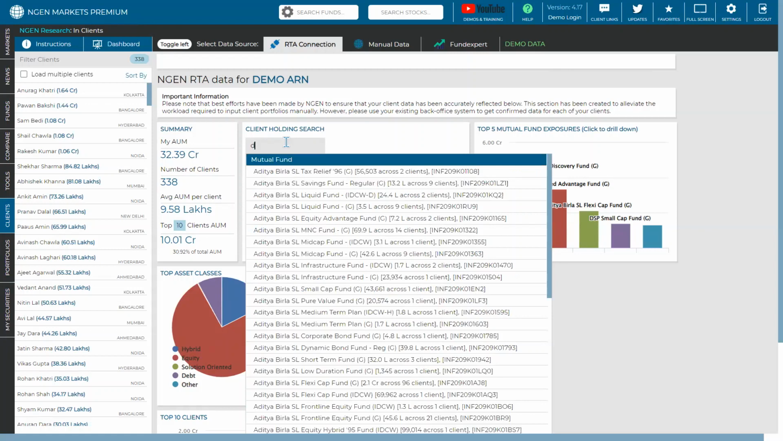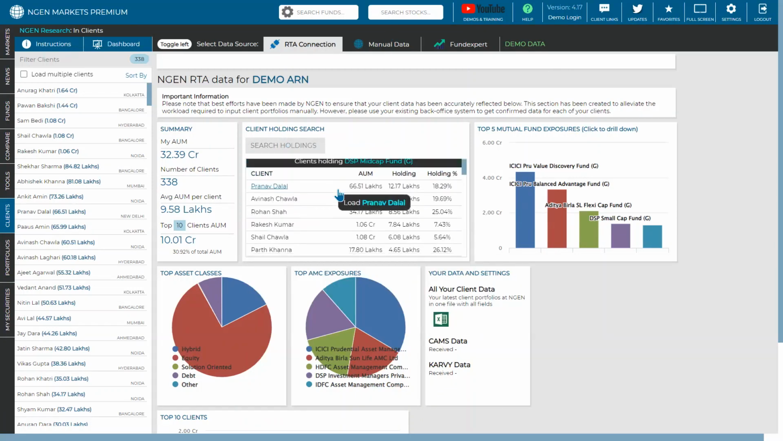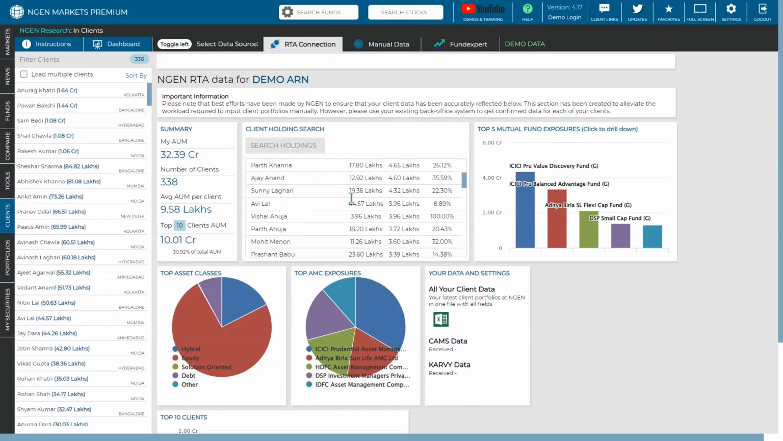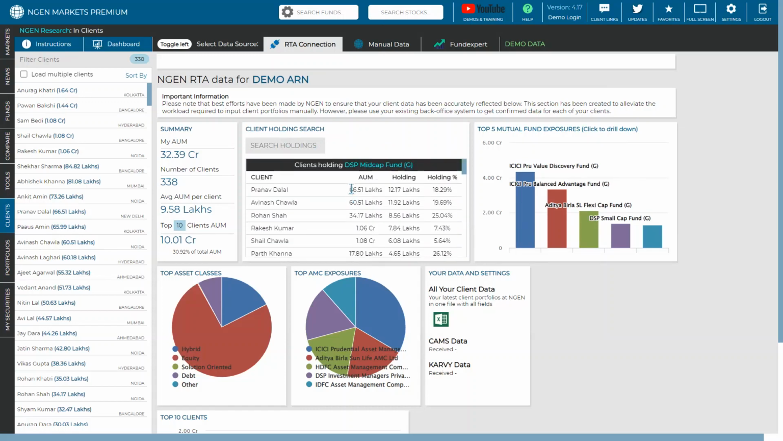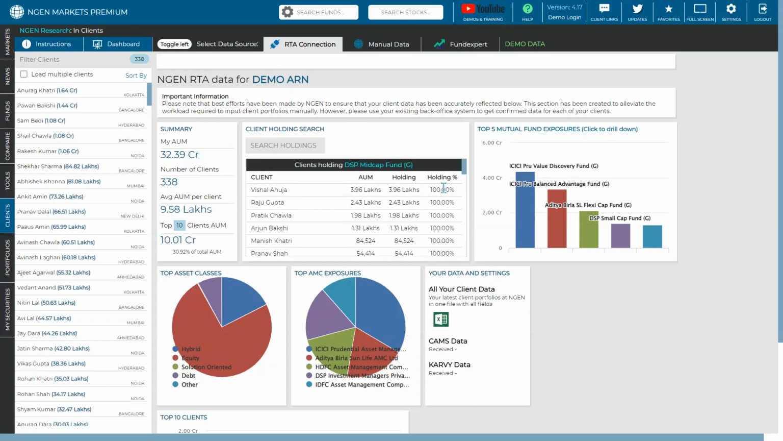So if I search for, let's say, DSP Mid Cap Fund, that is where my 47 clients are holding this fund. And one important thing here is that you can also sort them through AUM, holdings, and holdings percentage. So it's pretty useful if you want to know which clients are highly exposed toward that security. So these are your clients to look towards when you're looking at them from a risk perspective.